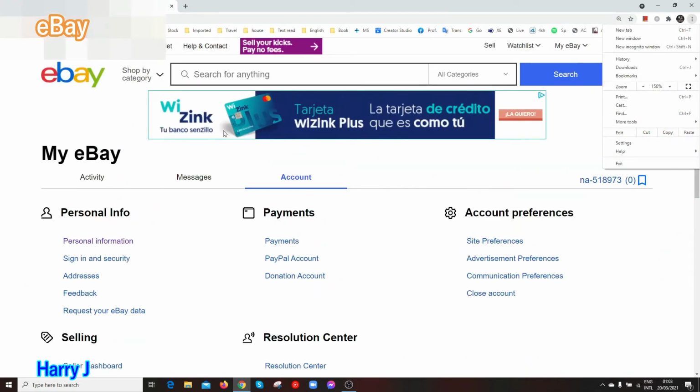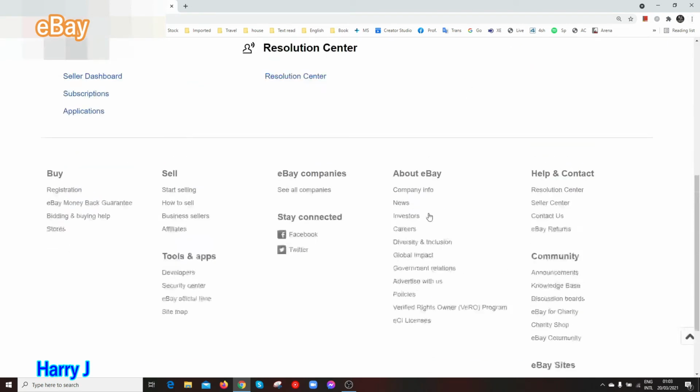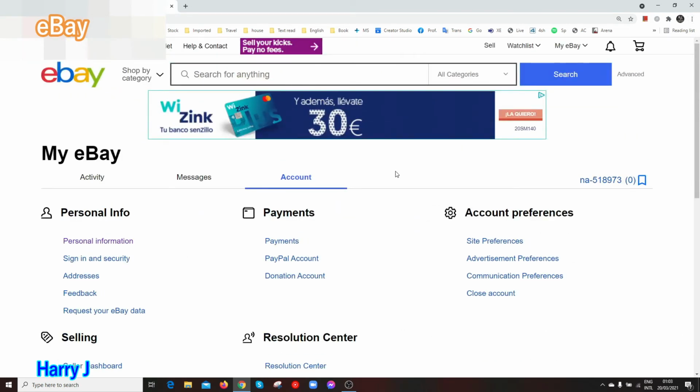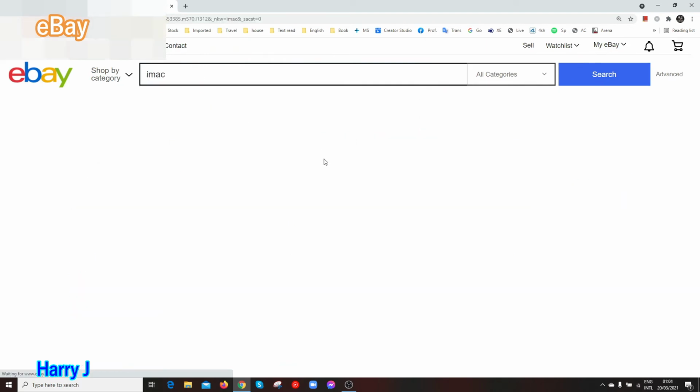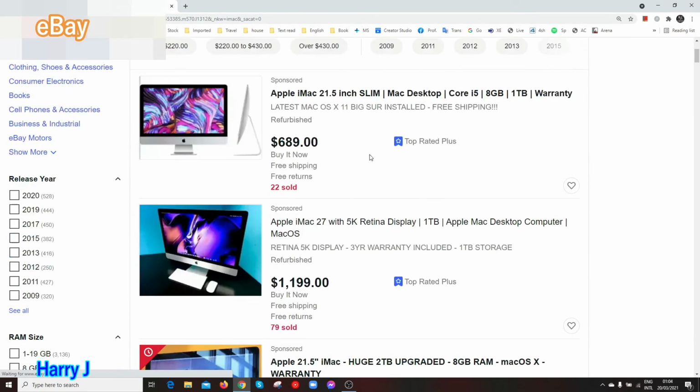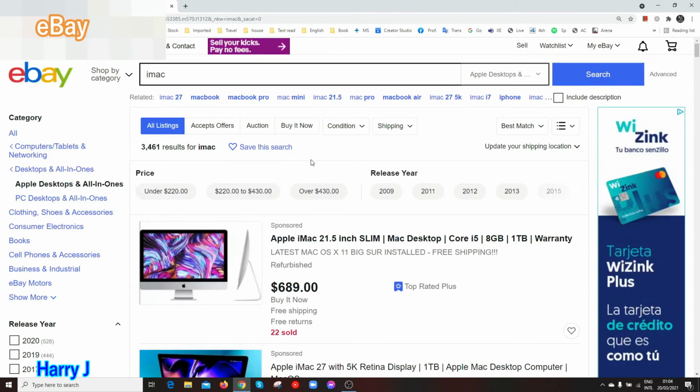It's very simple. My account is done. Your name should appear here at the corner, and after that you can use it as you like. Okay, search whatever you want to buy, put iMac. Here we go, you see here. So it's very simple making one eBay account.